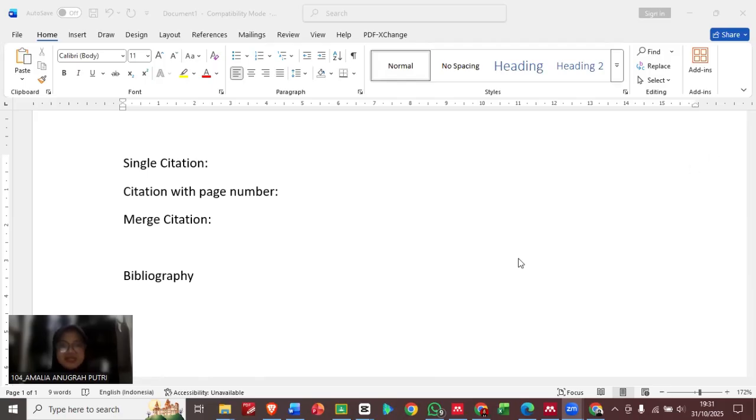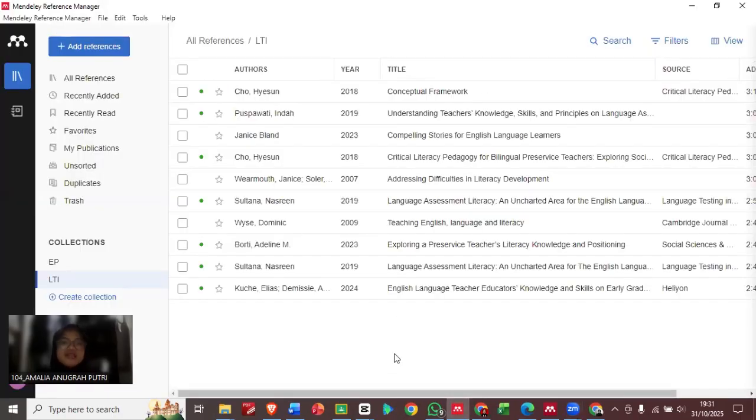Okay, let's open the app, Mendeley Reference Manager. This is how it looks when you open the app and you already have some files in it. But if you're still confused about how to add files to Mendeley, don't worry because it's very simple.